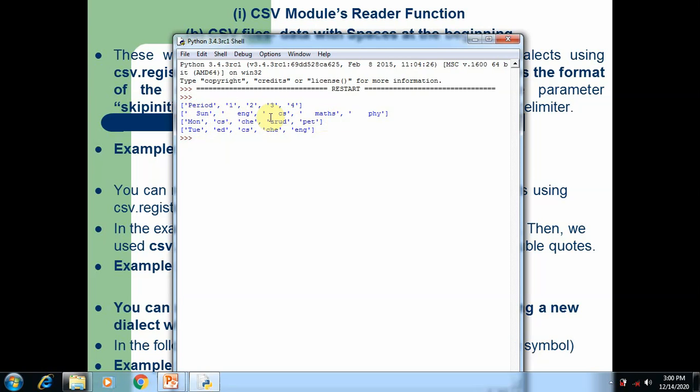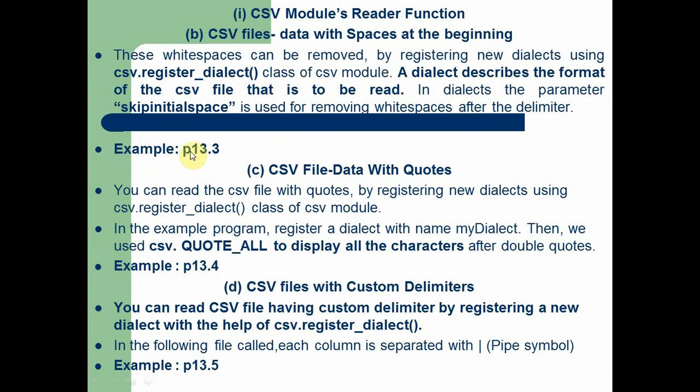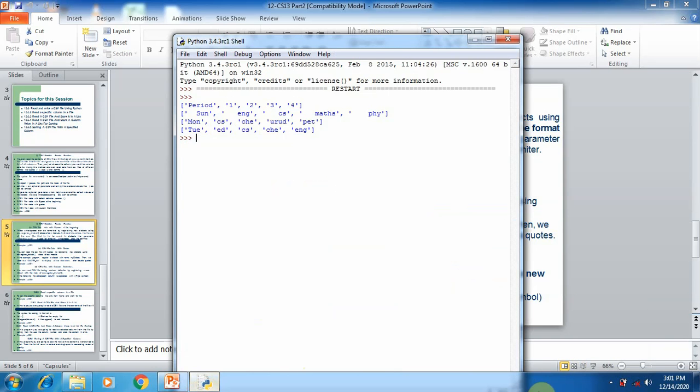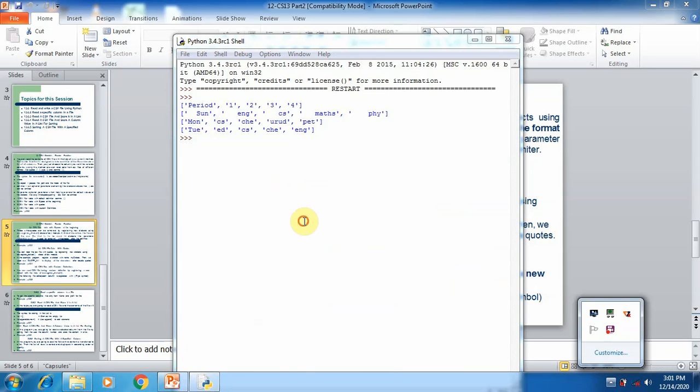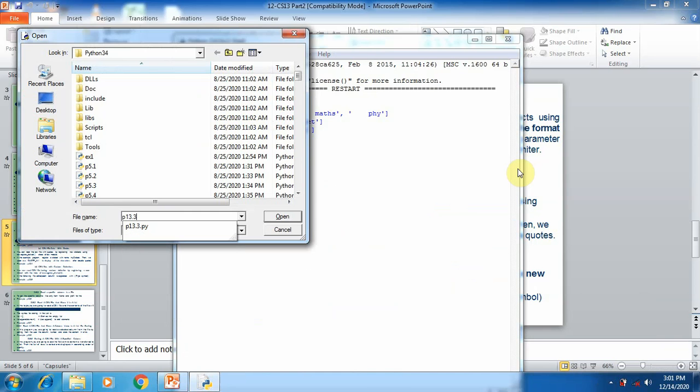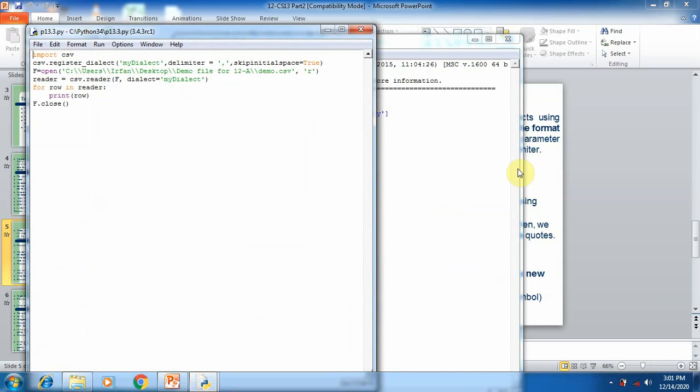If you want to remove these initial spaces, we can use the dialect method, which is described in this program 13.3. Now I'm going to open the program. Open the file with Ctrl+O, file name is P13.3, where we are using another argument of the reader function, that is the dialect. See here we use the csv.register_dialect method where we mention my dialect object is created and we mention the delimiter comma and skipinitialspace equal to True. These are three important arguments which are optional for a dialect, but here we use them.